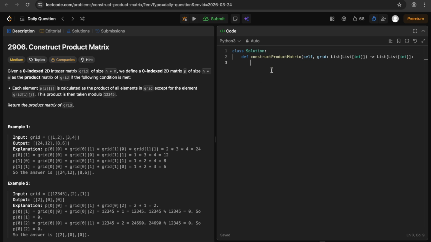First take the length of the grid, so number of rows, nothing but the length of the grid, and number of columns, nothing but the length of the grid's first row or any of the rows. Now what we will do, we will flatten this grid. We will create a 1D array, and then we will flatten this grid. So let's do that.